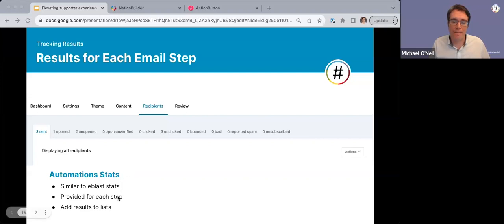So you'll have those stats broken down for each message that's in your automation. And you'll notice on the right-hand side, there's that actions drop down. You can take the folks in any of those subtabs and you can add them to a list or remove them from a list, so you can then do batch operations with those supporters in your nation.